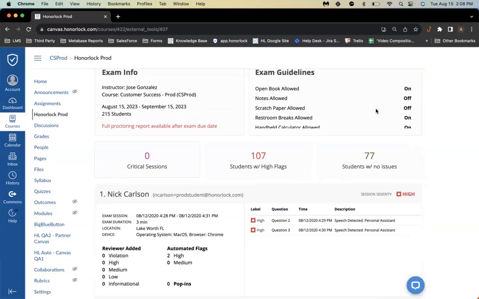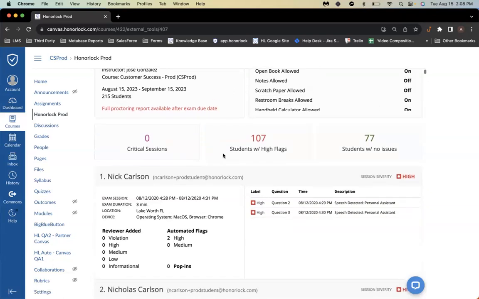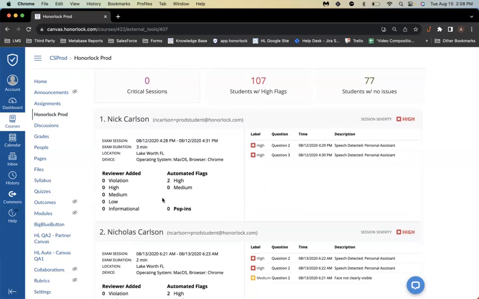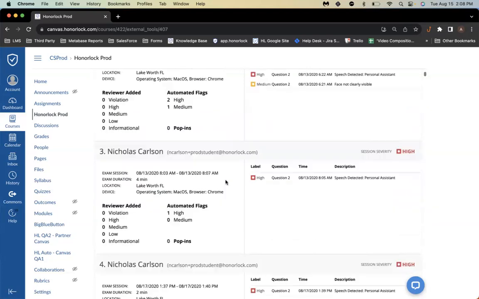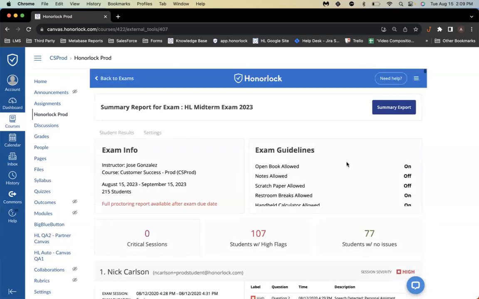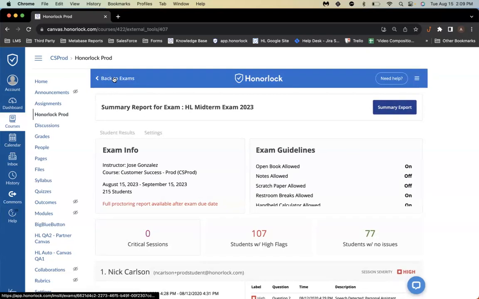This will give you a breakdown of the exam guidelines, all the students that have taken the exam, and each flag and level of flag that were implemented as well. So it just gives you all of that information in one long list. And again, it's shareable externally if you wanted to share that out with anyone else.